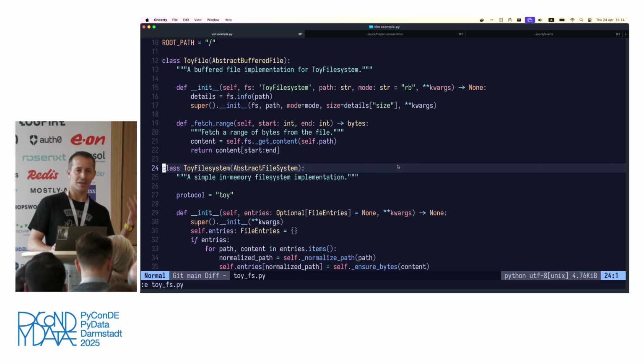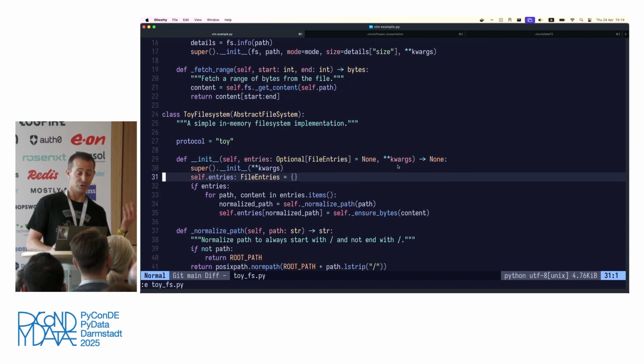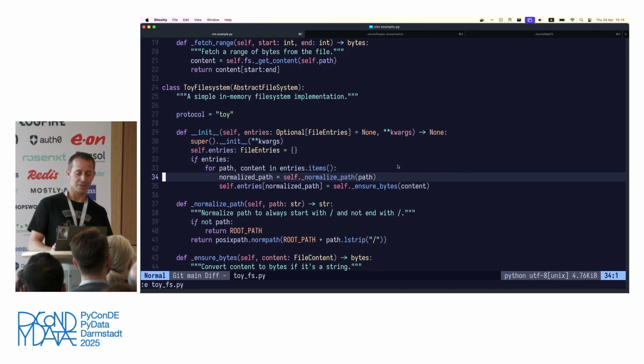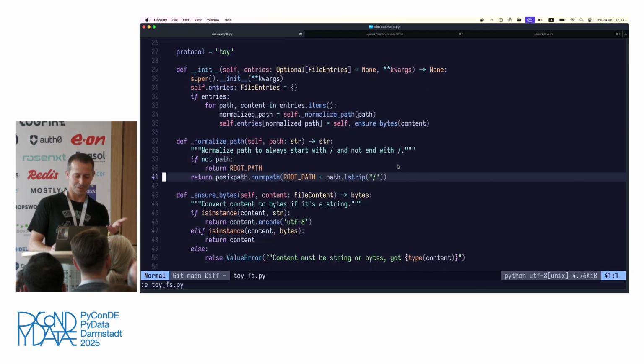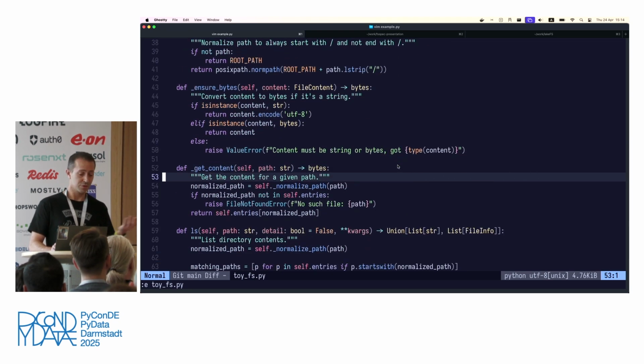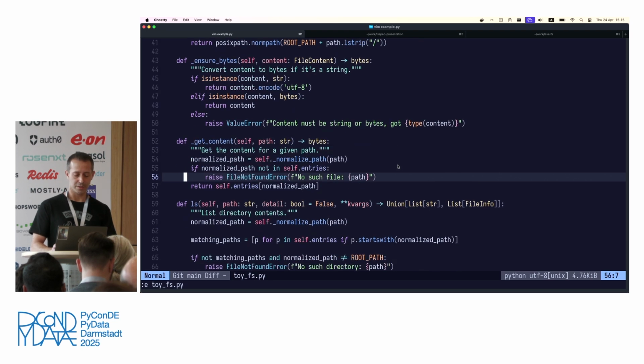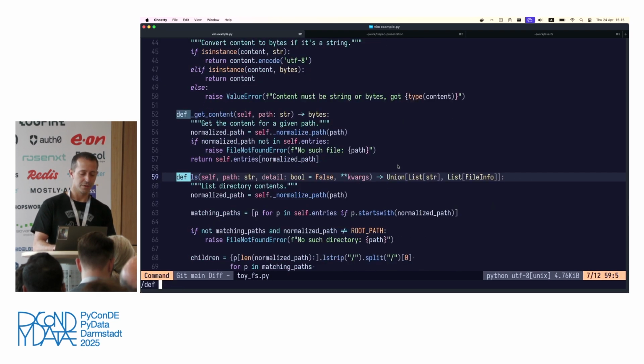The toy file system inherits from abstract file system, with the name of the protocol, which is toy because it's toy-spec. In the initialization, we are going through the content and, most of the code here is just normalization. I'm normalizing the path to have a slash, and then in the content, I'm making sure it's bytes. This is the implementation, you see it on the screen. And the get content is just fetching the data from the dictionary, and it is used by the toy file itself. The toy file is when we are asking for open.